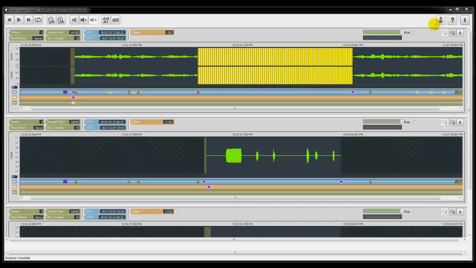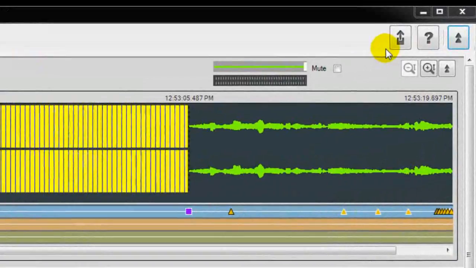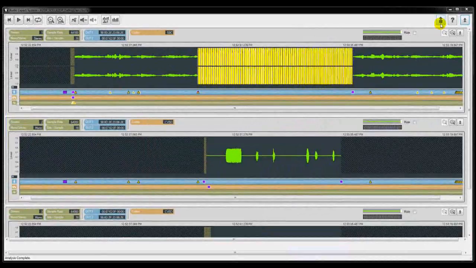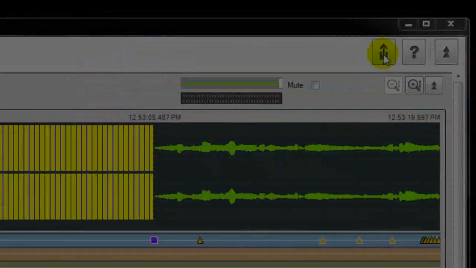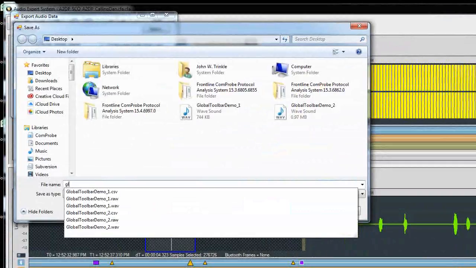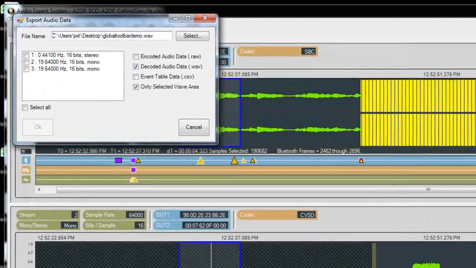On the Global Toolbar right side are three more controls. First is the Export Data control that lets you export selected wave panel audio data in various formats. You can also export the event table data. When you click the Export Data control, a Save As window opens. You enter a name for the exported files at this time.